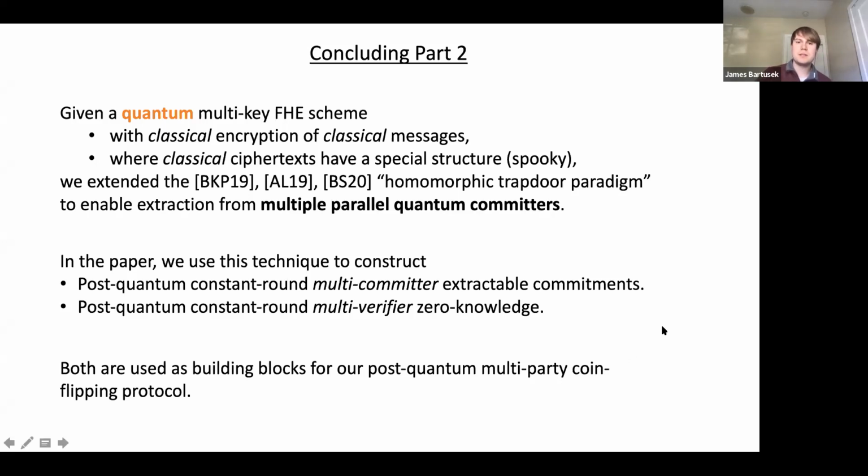Okay, so unless there are questions, I can move on to the next part, which will discuss multi-key FHE.